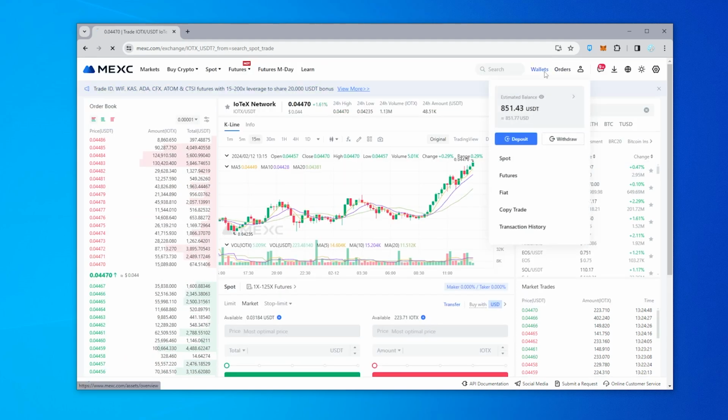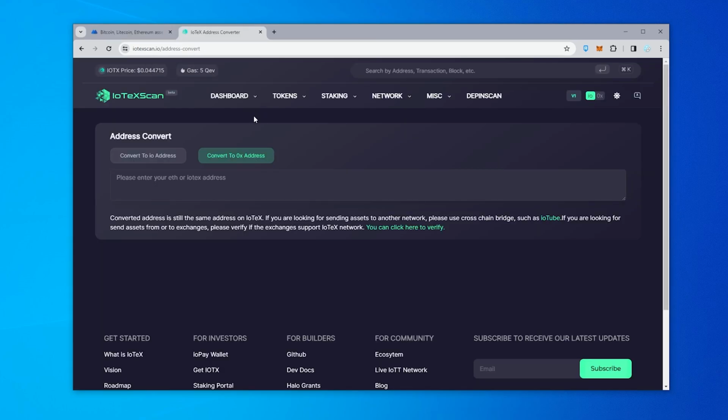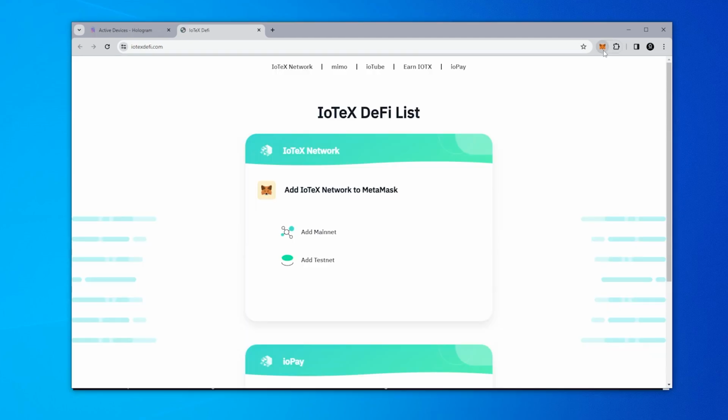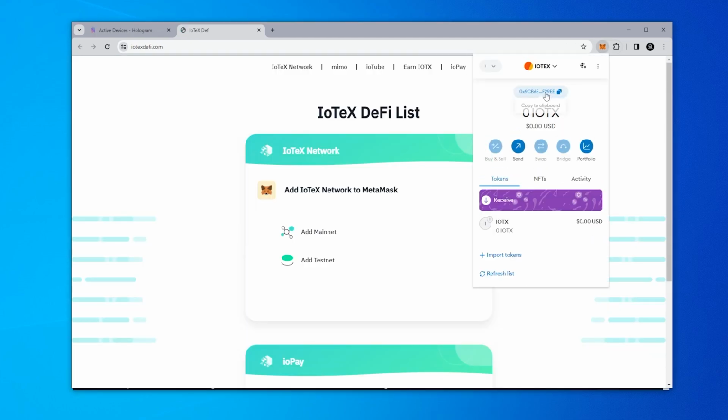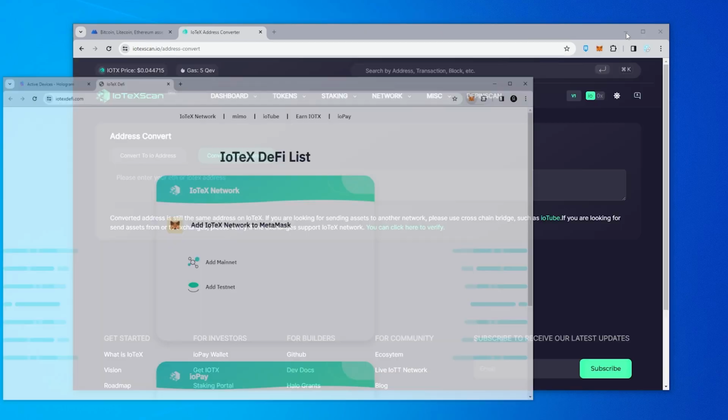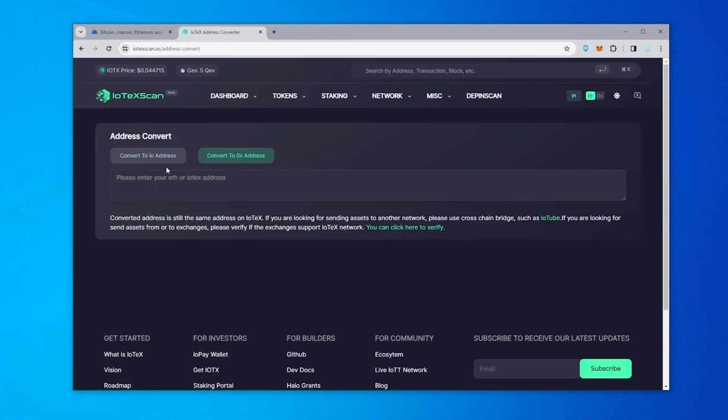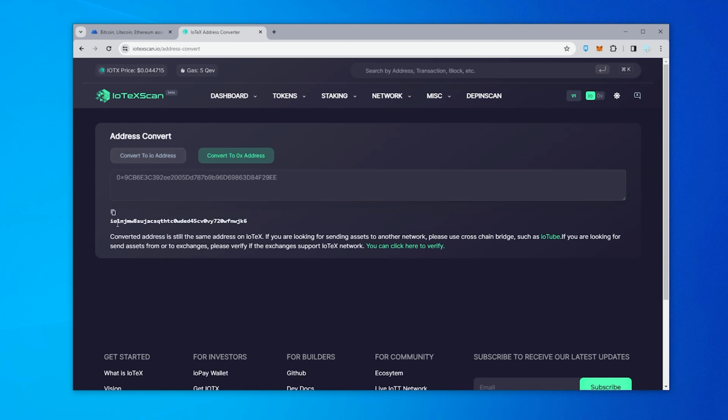All right. And you go up here into my wallet section. Now there's one thing I just found out. You actually have to convert your address. It may not recognize it. So I'm just going to quickly grab my MetaMask wallet address up here at the top. And then I'm going to go into this address converter. I'm going to paste in my MetaMask address. I'm going to click on convert to IO address. So then I'm going to get this output right over here, which I'm going to copy.